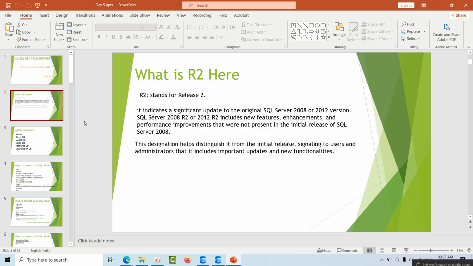Sir, whatever R2 in SQL Server 8, we have SQL Server R2. For example, if any company produces some product and after selling a few, they come to know that they found issues in these products, what will they do?